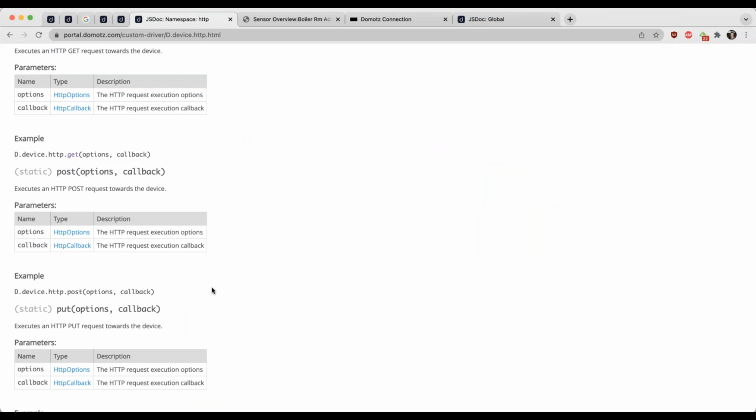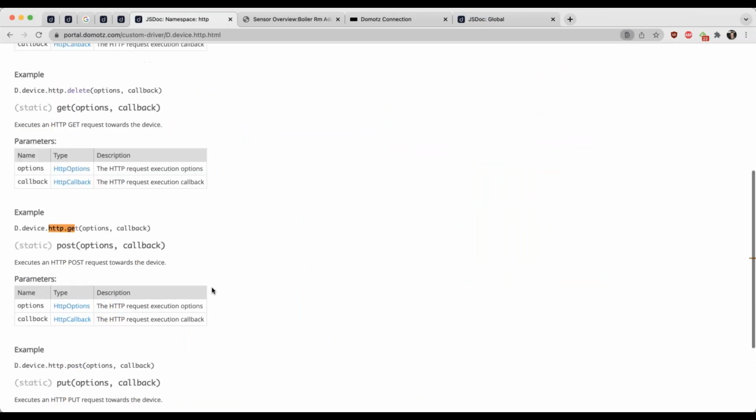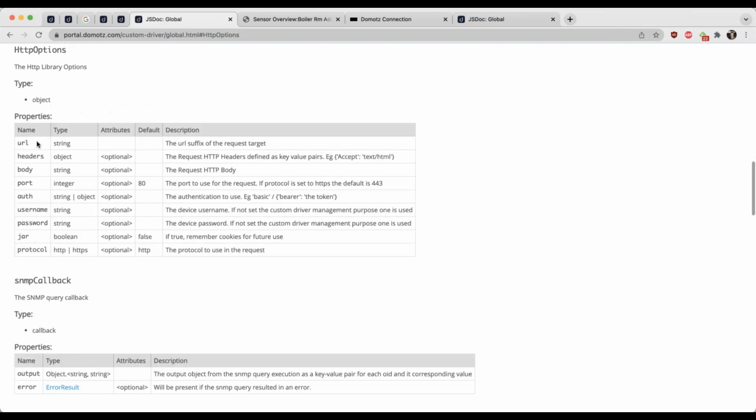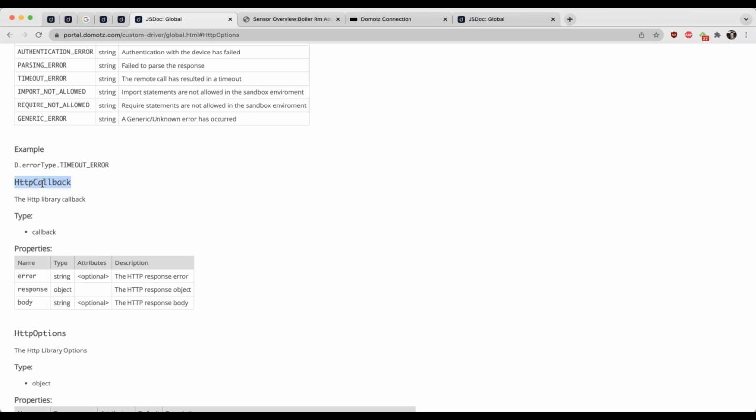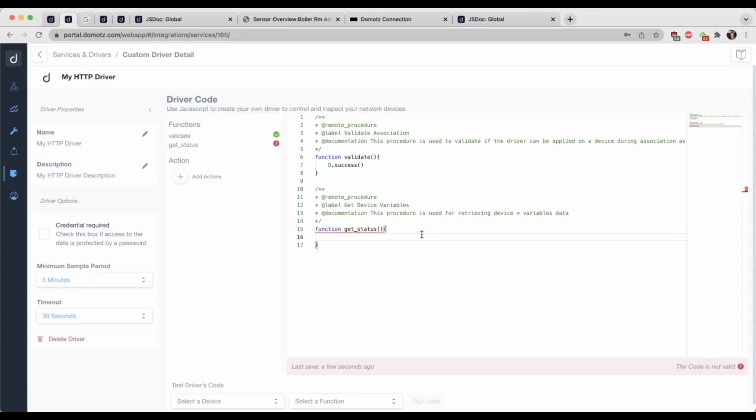How can we do an HTTP get? Is by following this example. Again, the parameters that the command accepts is the options, which are the HTTP options that have URL, headers, body, but also the second parameter is the callback, where we have an error, response, and body as parameters. Let's go back to executing the HTTP command.